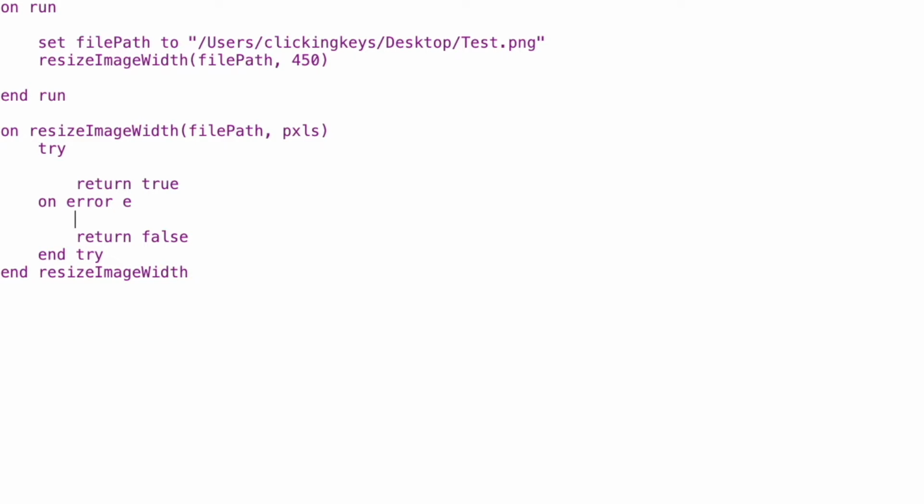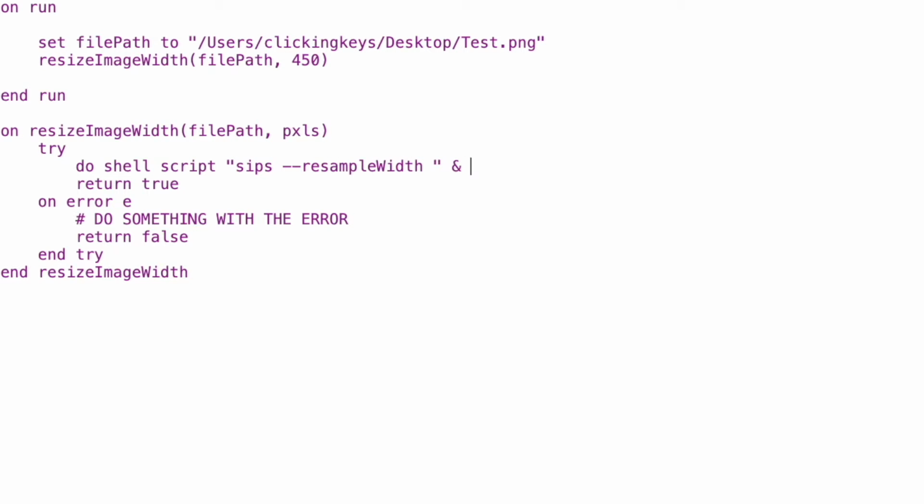For the sake of time, I'm not going to write the error handler, but I will write a comment here that I need to do something with the error at some point. All we have left is to add our shell command SIPS to finish off the sizing, so we'll say do shell script "sips", followed by 2 dashes and the word resampleWidth. That's the argument for SIPS that will tell SIPS to do a resize on the width.